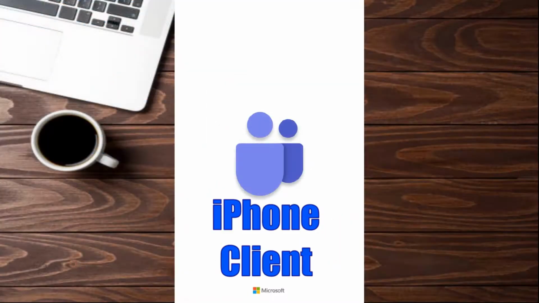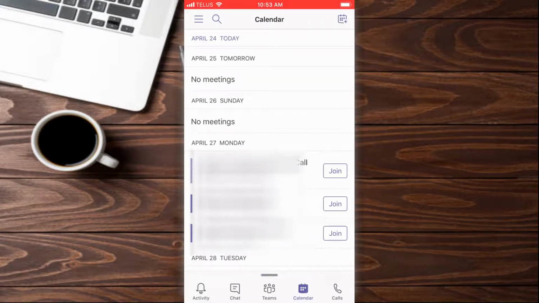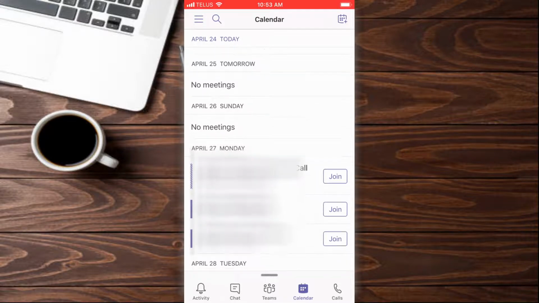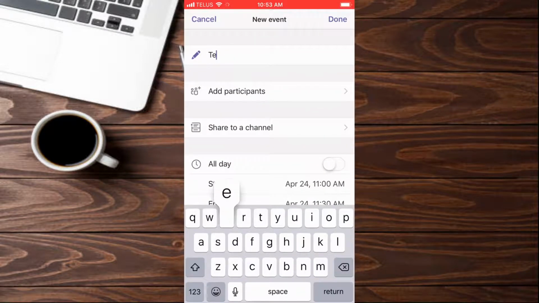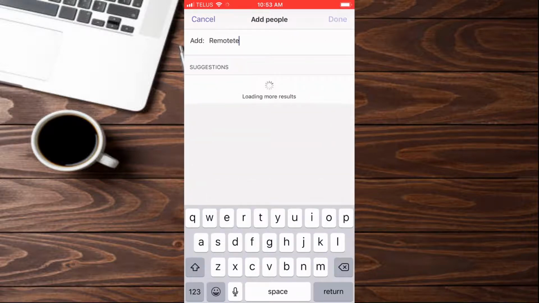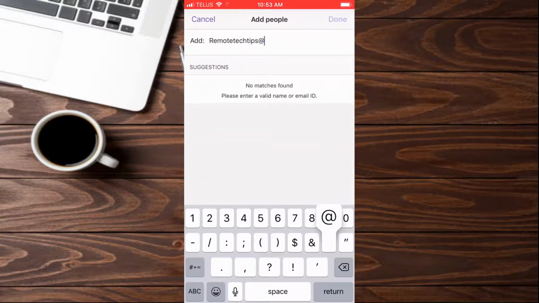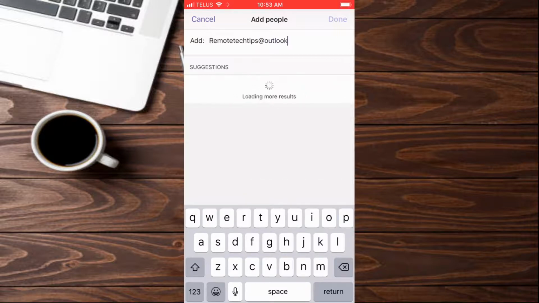Now we're going to have a look at doing the same thing on the iPhone client. Here we're in Microsoft Teams and we have our calendar open. Click the new scheduled meeting icon in the upper right. We will title the meeting Test Meeting for Saturday. We'll add our participants. We'll type in the full email of the participant again. Click here. Done.